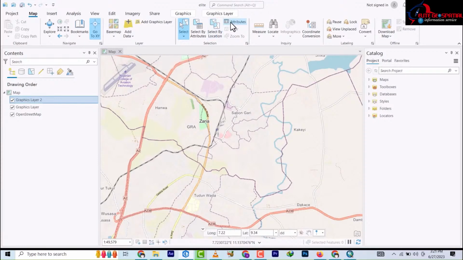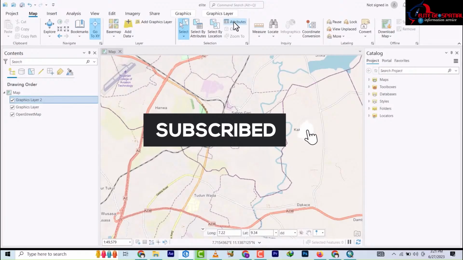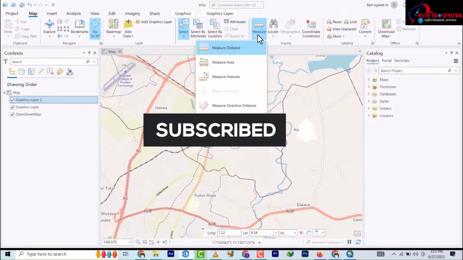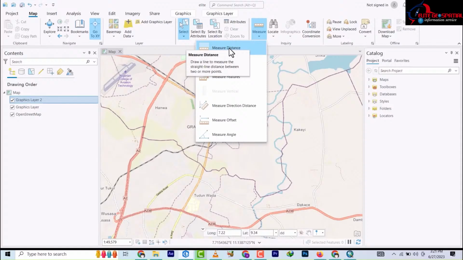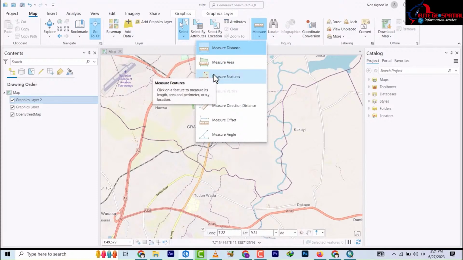Then we have the attributes. So no problem, we are moving on. And then we have the zoom, we have the clear, to clear the selections. We have the measure tools, which are also available on ArcGIS Desktop, but those ones were not distinguished like this, and I am amazed by what I'm seeing here. So we have the measure distance, we have the measure area.